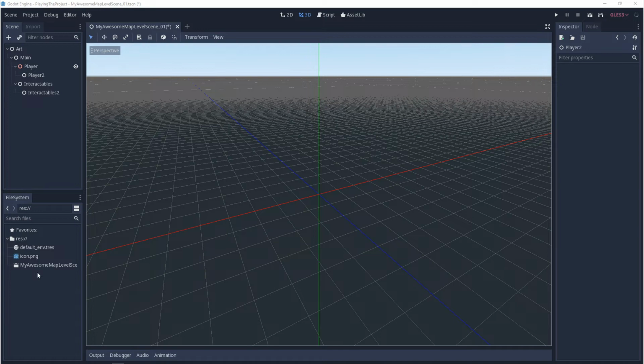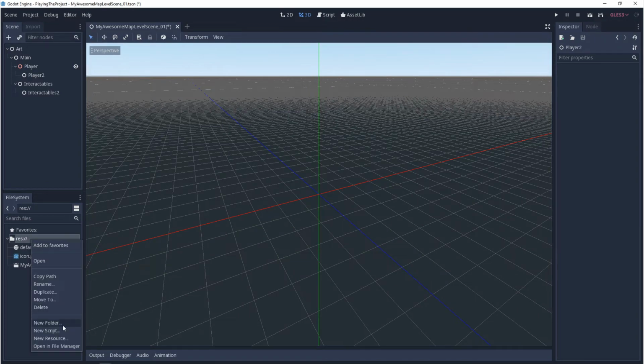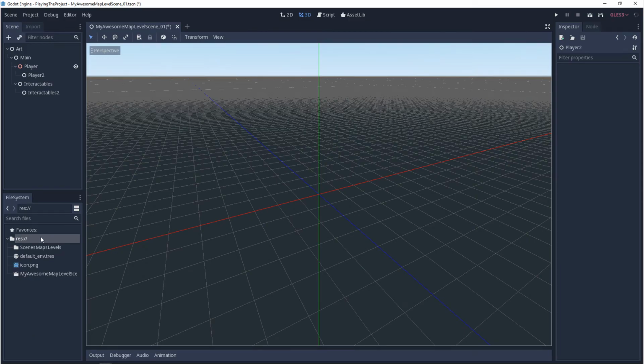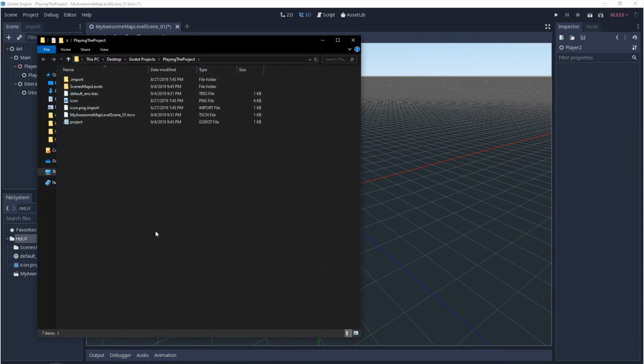The first thing that we usually do with our resources is we begin to set up a hierarchy for organization. So if you right click, you can make a new folder and you can give it a name. Or another way to make a folder is by right clicking and choosing open in File Manager. This will open up your project folder on your desktop where you initially saved your project. If you make a folder in here and you come back to Godot, it'll load in right away.